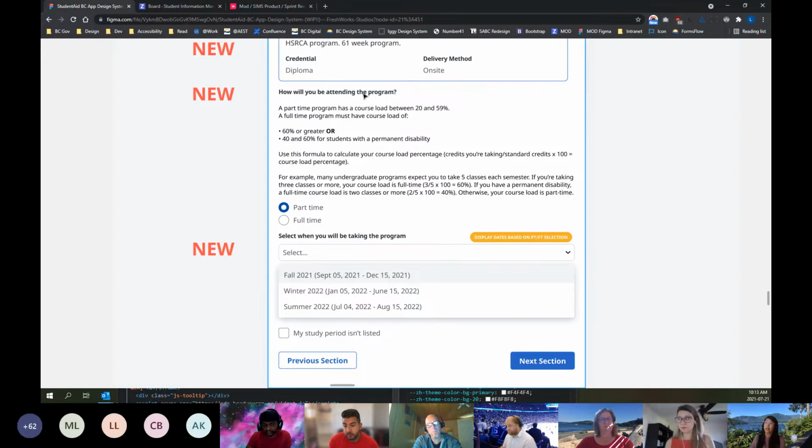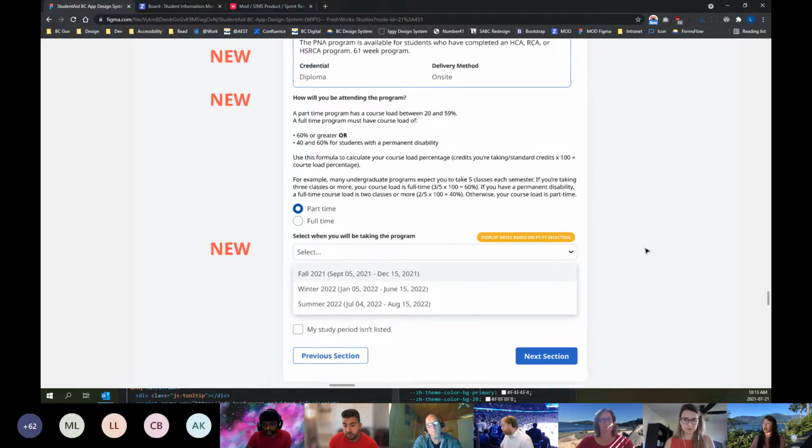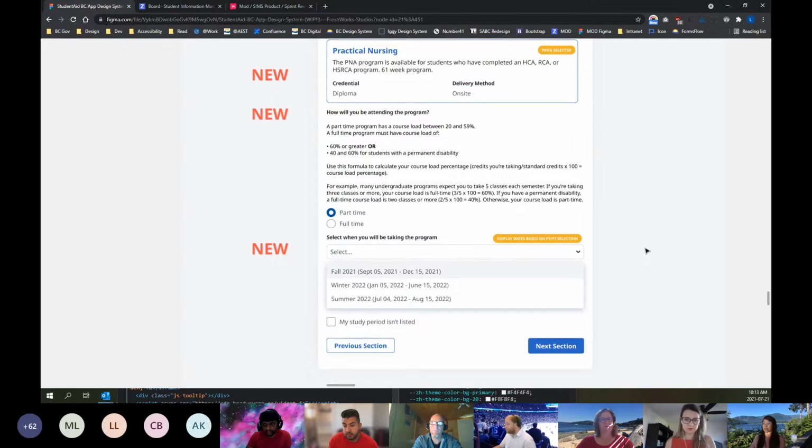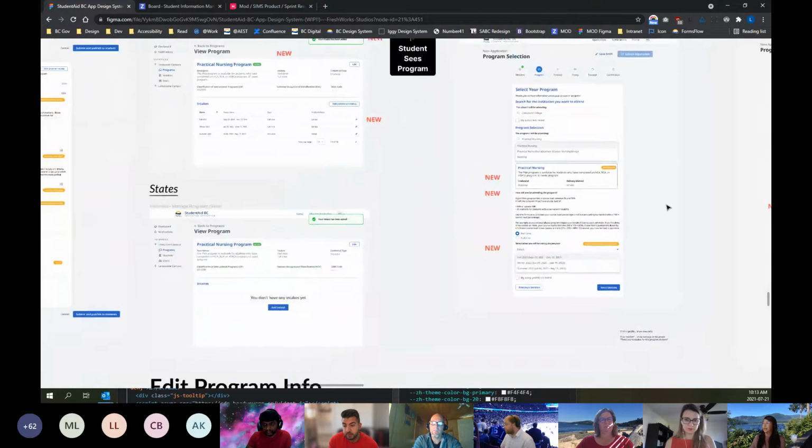In the future, I think we can look at having some eye icons to click on, and maybe it reveals some more information. But again, this is just the start of it. We just want it on the screen first to see. So this is the student experience.